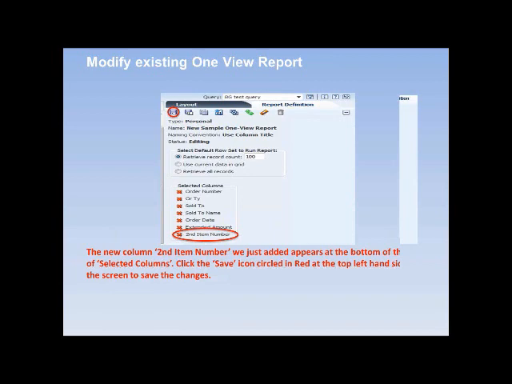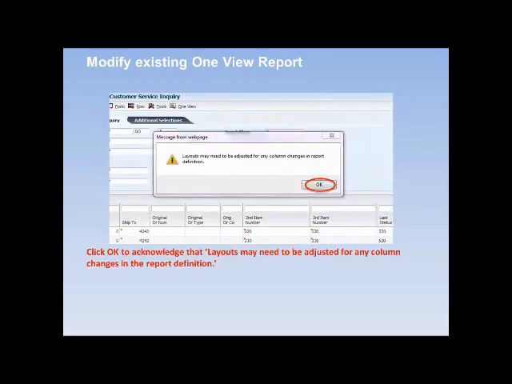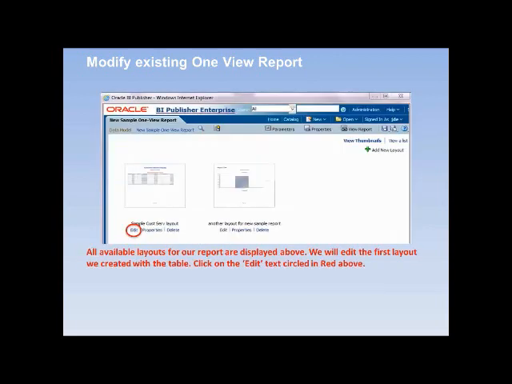The new column now appears at the bottom as the 7th column. I click Save, top left, to save my changes. And the system is smart, the OneView system. It knows I've made a change. You want to keep your report and layouts while replacing the data model. I click OK. And then it says layouts may need to be adjusted. I click OK to acknowledge that.